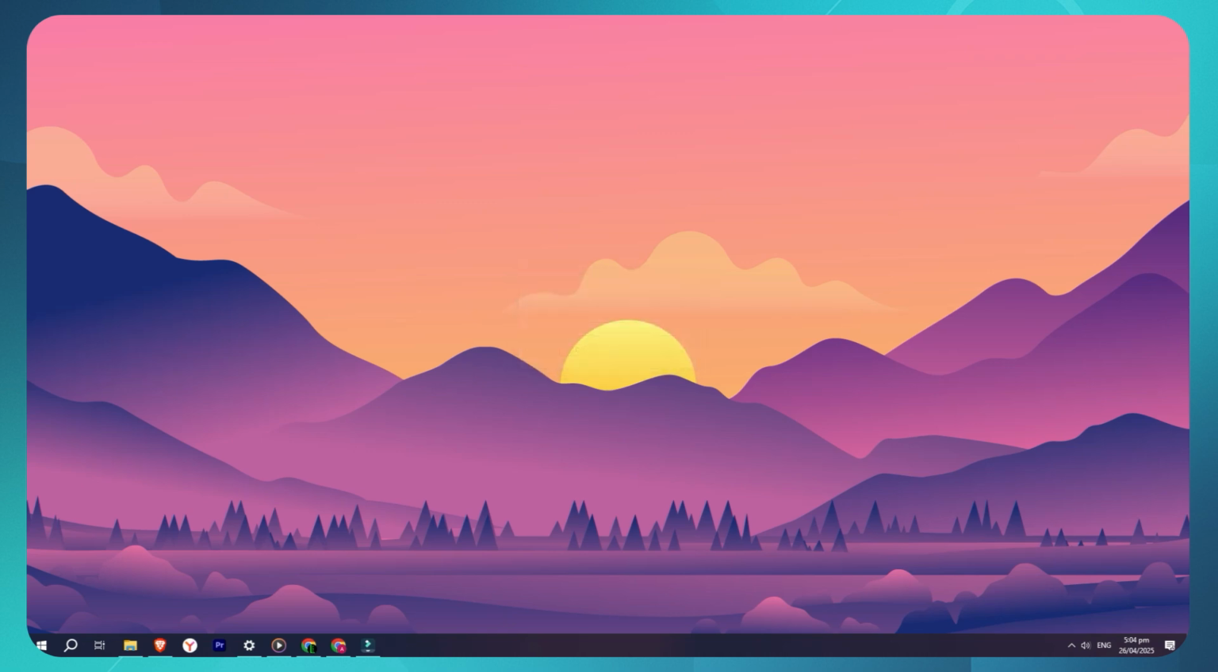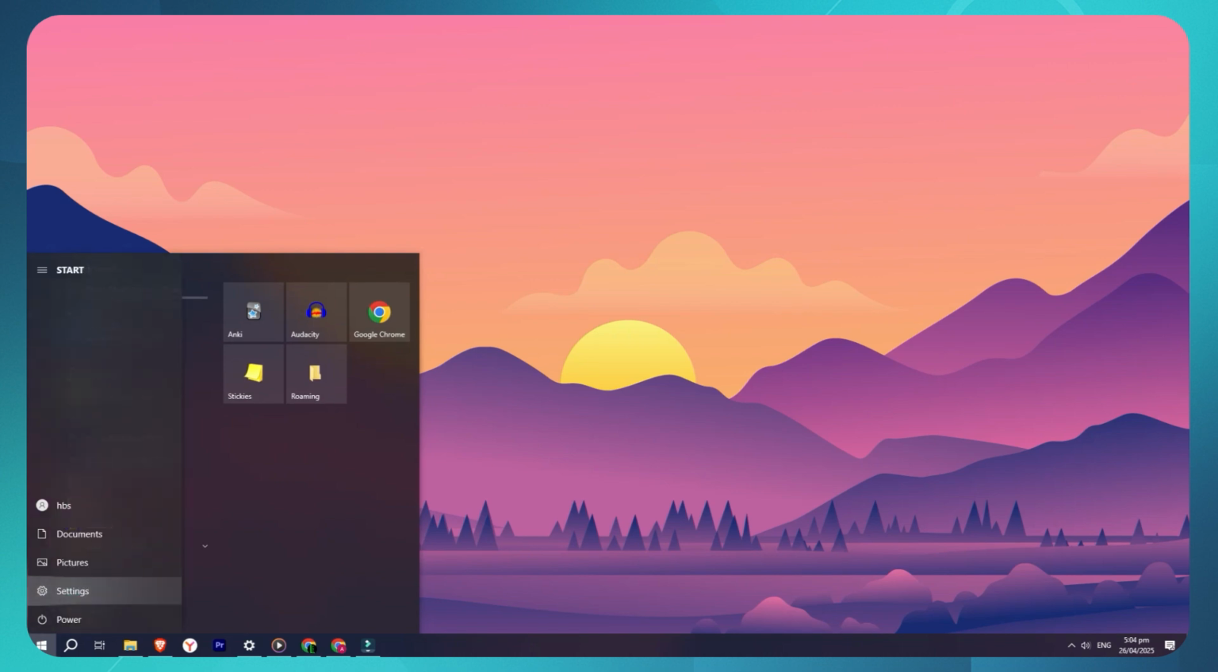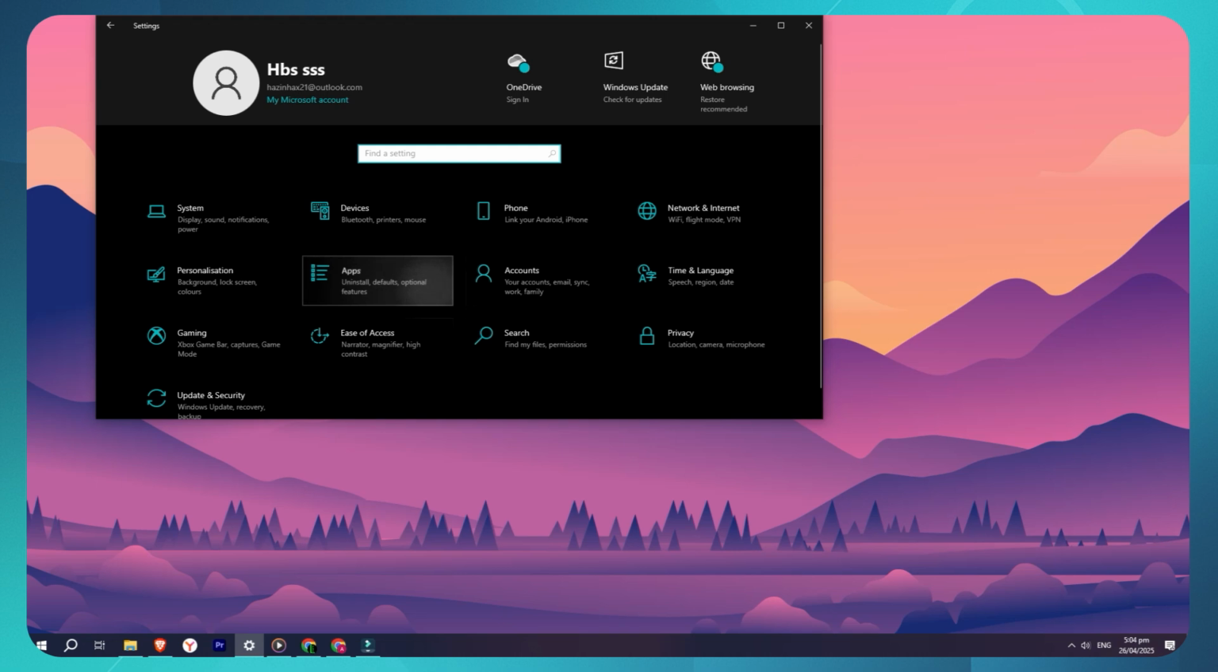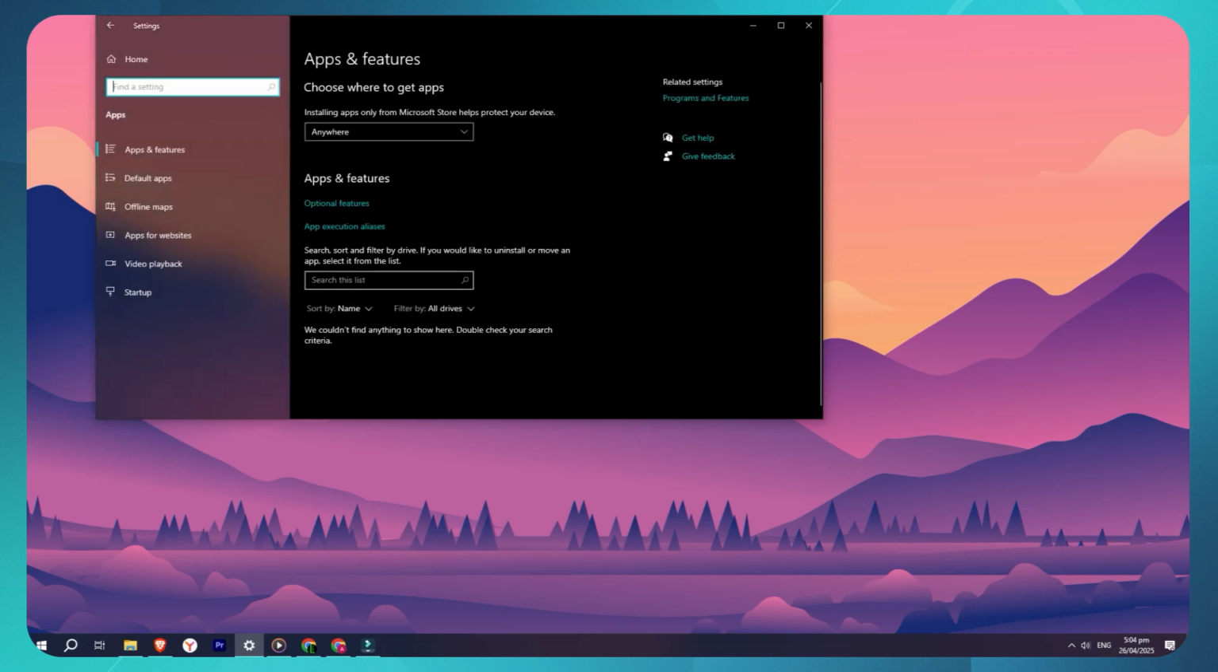Step 2 is to uninstall unused apps. For that, you can go to Settings and then go to Apps. Then you can sort by size and remove anything you don't use anymore and that's taking much space.